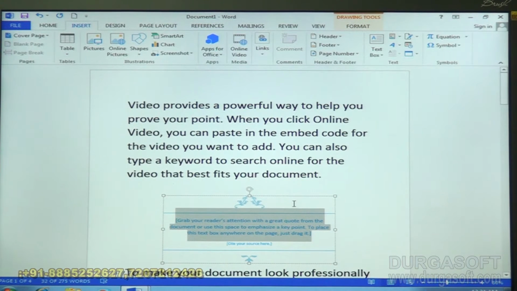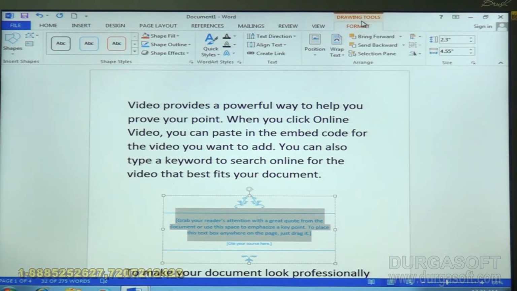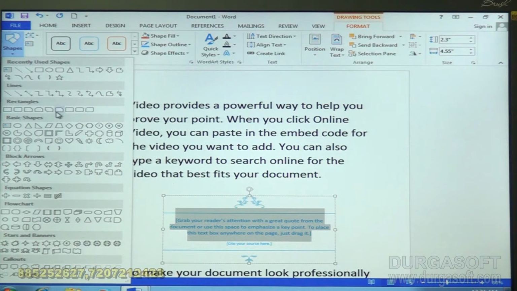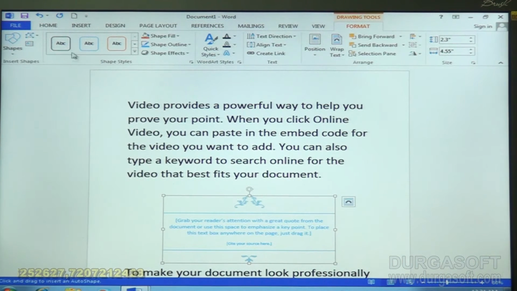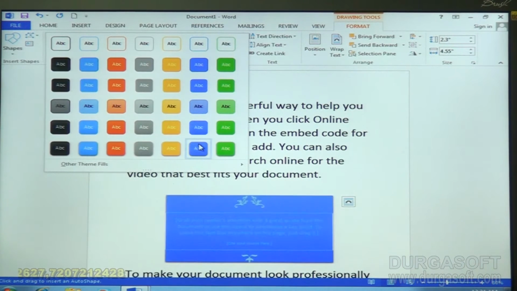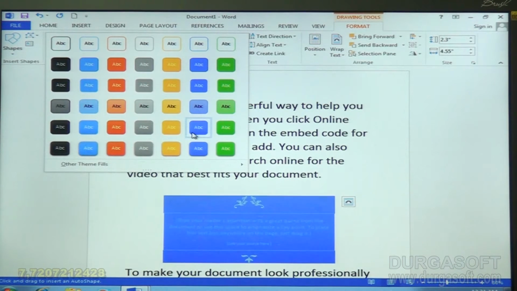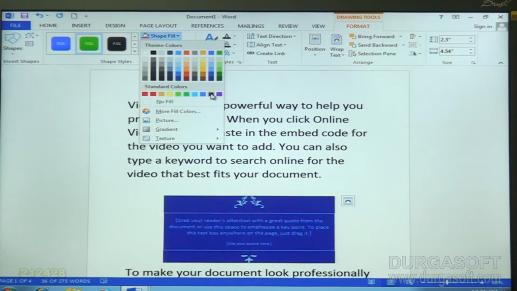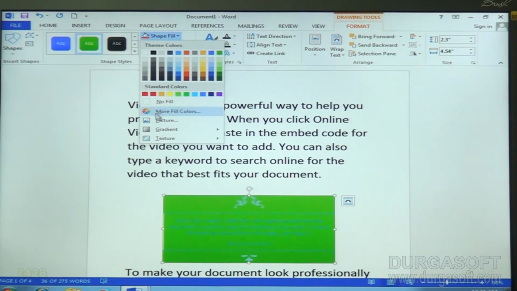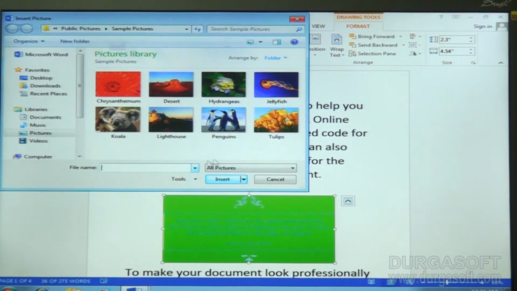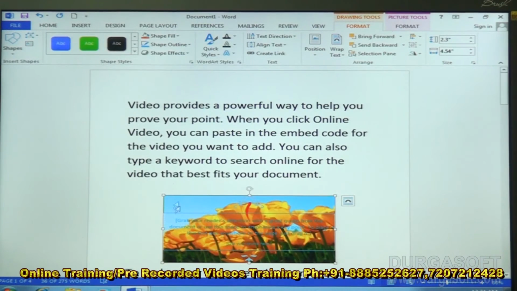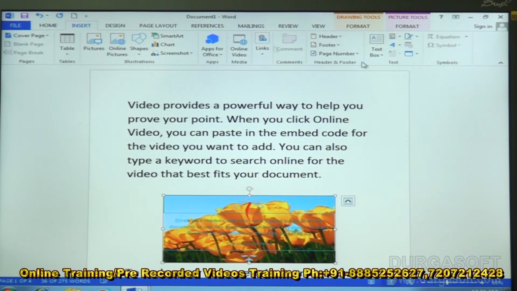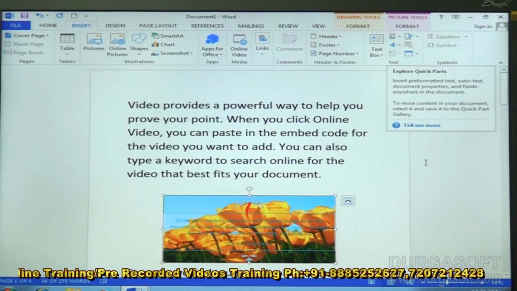Whenever you insert the text box, the format menu bar will be highlighted. In the format menu bar we have different types of options. If you want to change the background colors, we can change them with the help of these options, and also more colors. And if you want to insert a picture, we can insert it. Select any one picture, and we can insert outline and effects, text colors. All of this can be repeated in the text box.